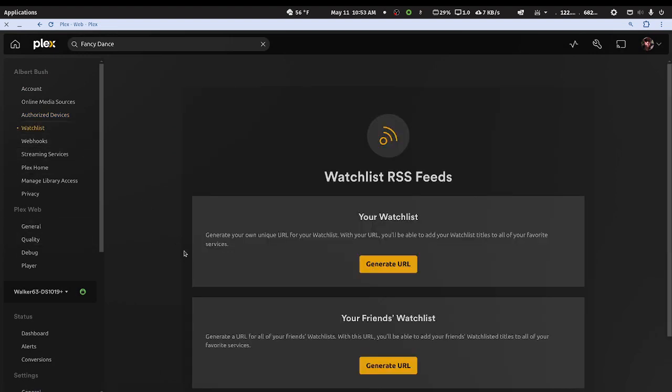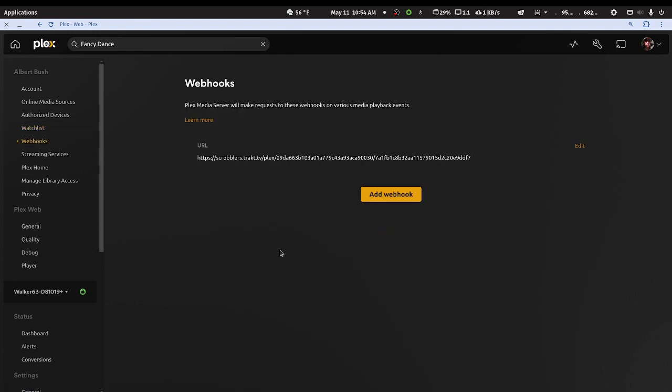Alright, so I haven't used these options, but this must be if you want to share your watch list or your friend's watch list. Webhooks is something I've never used, but some home theater people might want lights to dim automatically when they start a movie and that sort of thing, curtains to close with home automation.